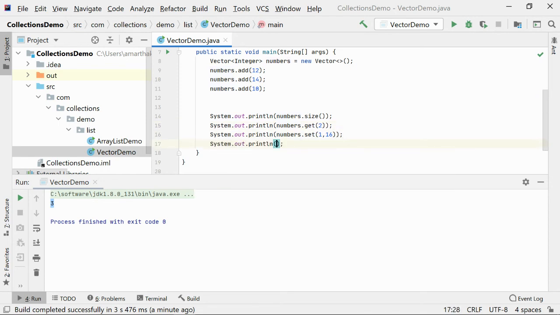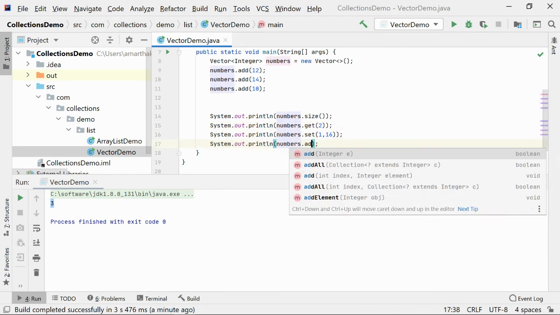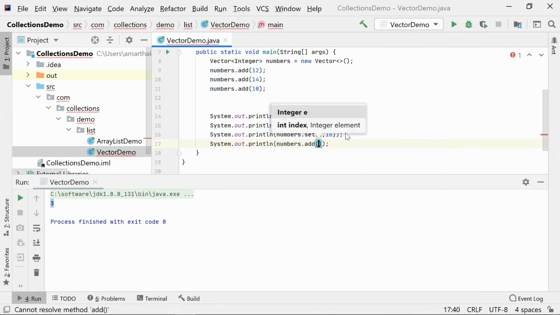Also, you can do an add method at, let's say, index 0. I want to change the value from 12 to, let's say, 20. You can do that using the add method as well. I think there's an error here. What's this error?